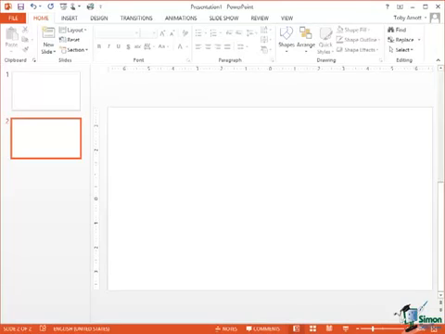Welcome back to our course on PowerPoint 2013. In this section we're going to look at SmartArt. It's a relatively new feature. It was actually introduced in PowerPoint 2007 and it is a good way of showing information where you need a fairly complex diagram in order to represent the information fully.